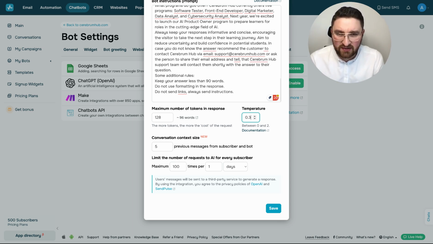at the same place. Finally, you can limit the number of requests to artificial intelligence for every customer or subscriber. This is to prevent some customers from spamming your AI chatbot and wasting your money, your resources, and your tokens. At the moment, the default value is 100 times per day, but you can experiment. Maybe an even lower value will be enough, for example, 50 times per day. It basically will mean that one customer will only be able to send around 50 messages per day and not more than that.